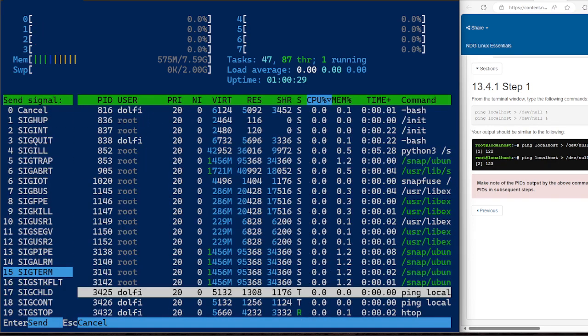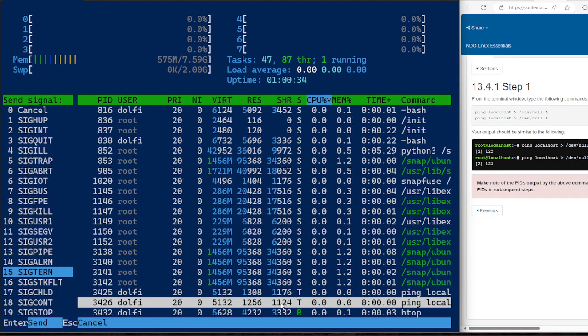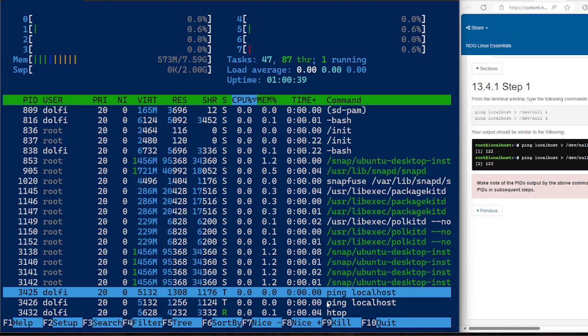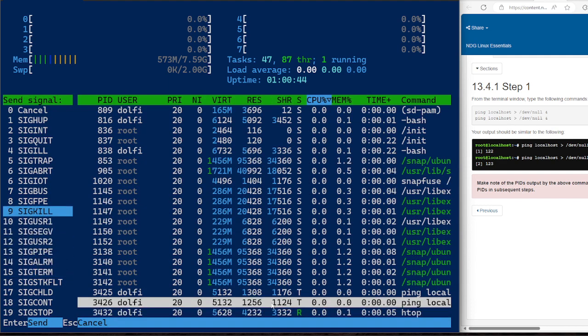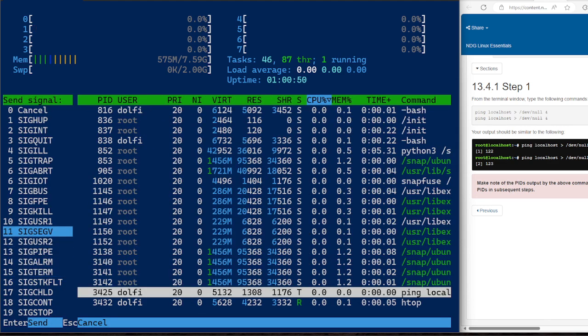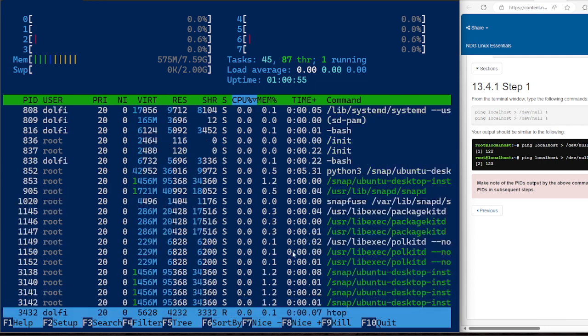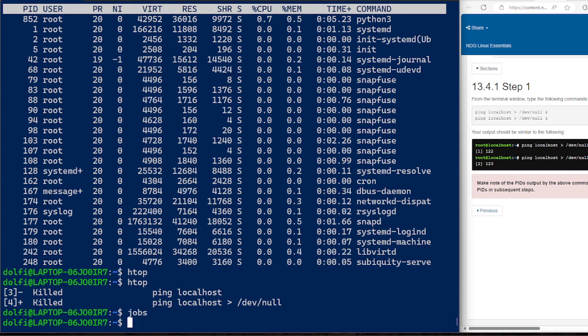Let's select another signal, and there is also K, and I select another signal which is number 9, and now I have terminated or killed all the processes. To leave this page, you can press Q on the keyboard. You can see killed here, and I can say jobs again, and there are no jobs running right now.